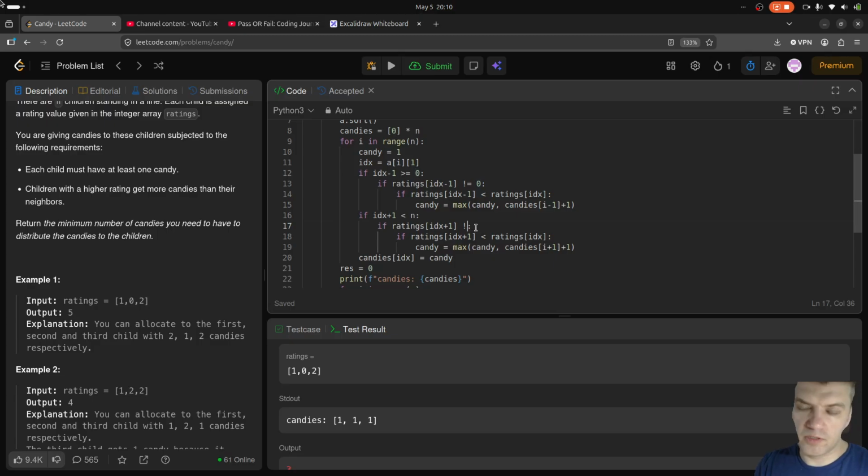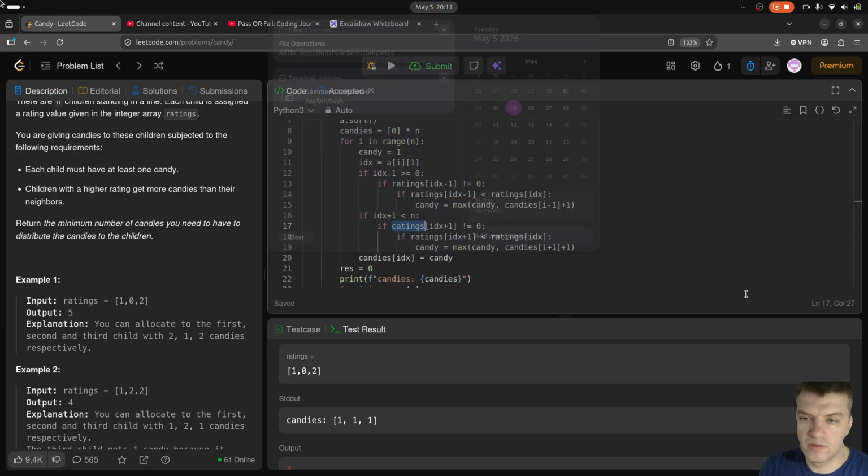If it's not equal 0, okay. This one was an n, candy max candy, candies. Okay, so I need to, not ratings, but candies. Here, I need to check if it's not assigned. So rating is gonna be always populated here, but I need candies.